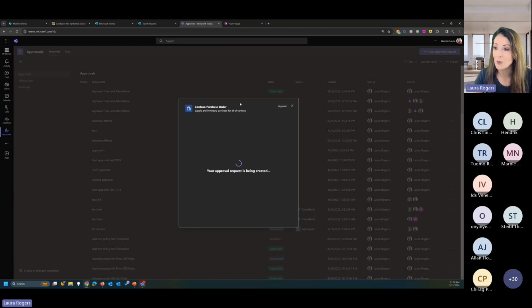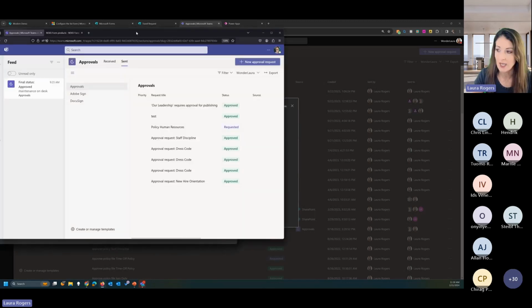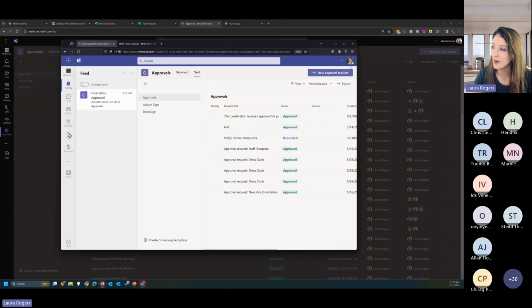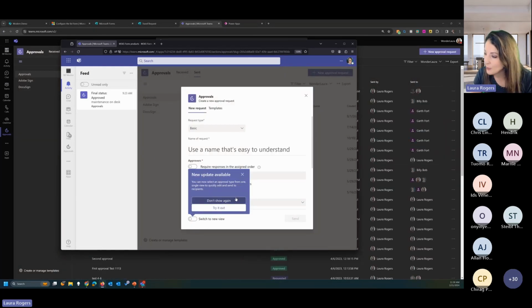So that's going to go to the person. It's going to be a pop-up in Teams, and they can quickly approve it. So I'll go ahead and show you one that I've done already. Let's see, I've got one. I've got Billy here. So I'm logged in as a different user here. I'm logged in as Billy Bob, and Billy Bob is going to do a new approval.